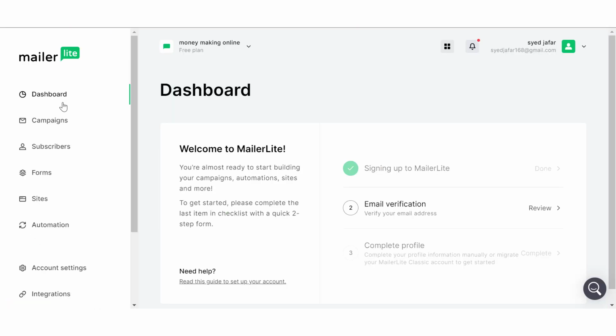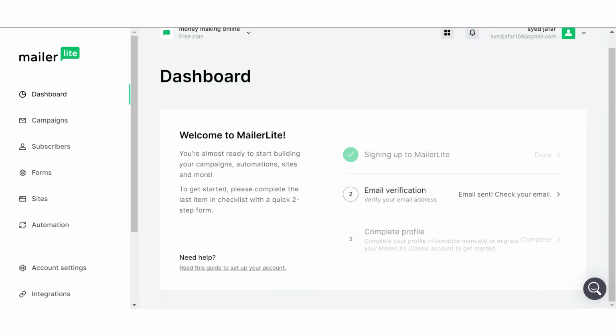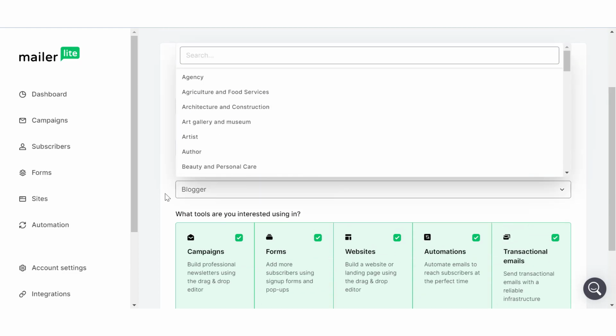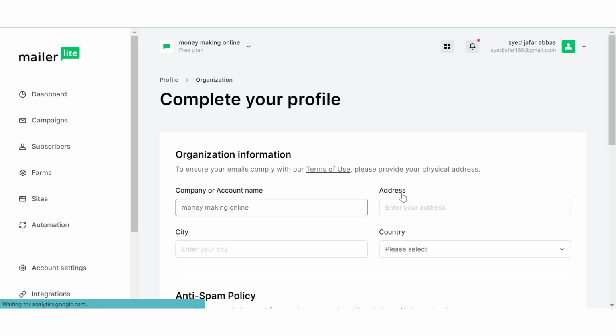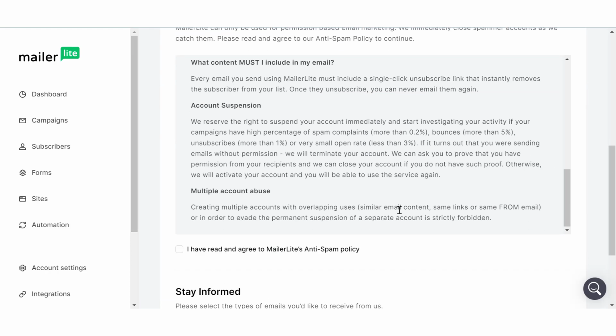Now we're in our MailerLite account, and the next thing that we need to do is complete our profile and then request approval. Click on Complete Profile. Here's the information we'd like you to fill in. Put the first name, last name, time zone, language preference. Select industry, YouTube channel URL and other details.